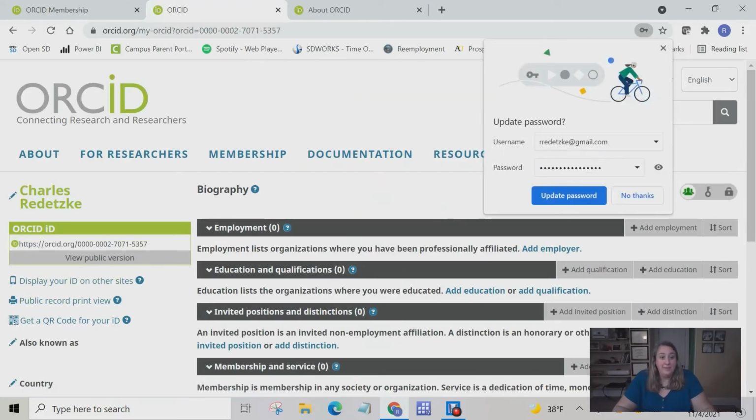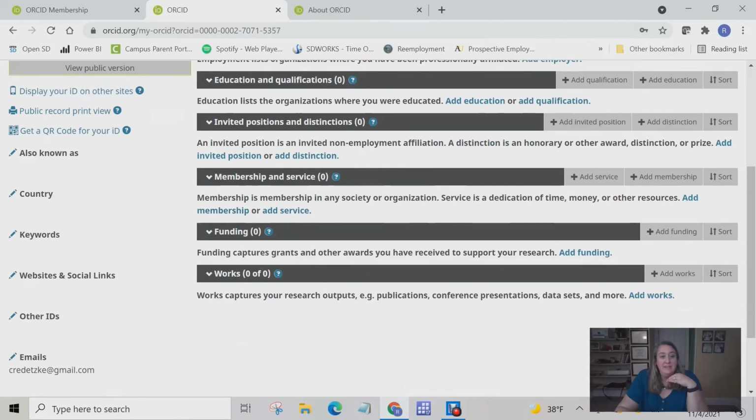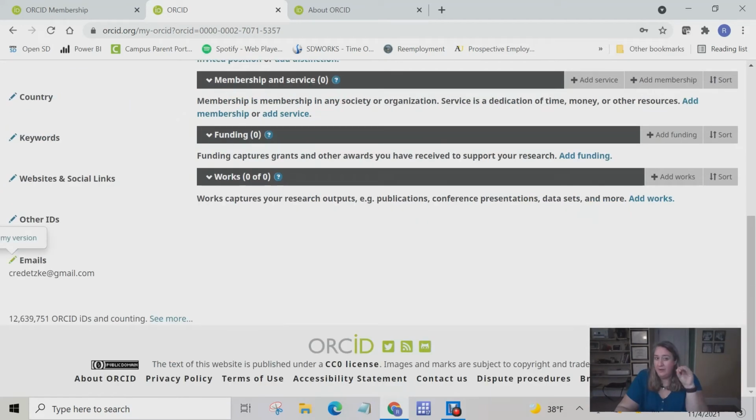So now this is my husband's unique ORCID. It is four zeros, another three zeros, to 7071 5357. And you can actually associate this with a lot of different places. Like I can associate it with Scopus and a couple other places too, Mendeley, stuff like that.